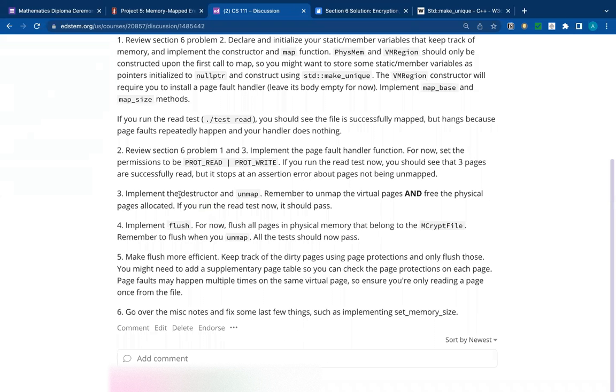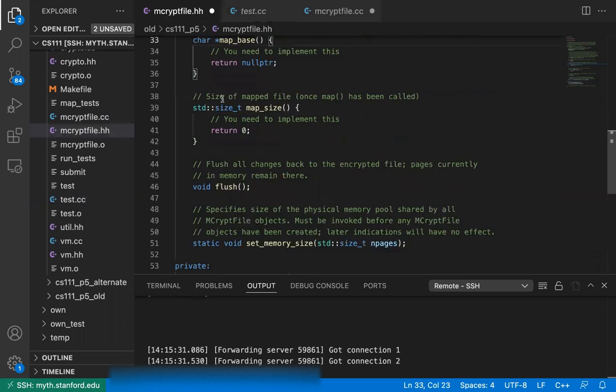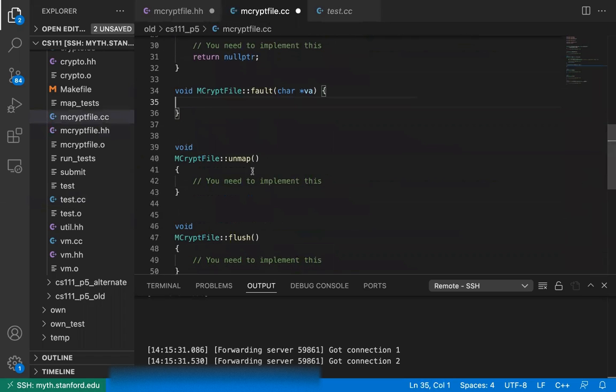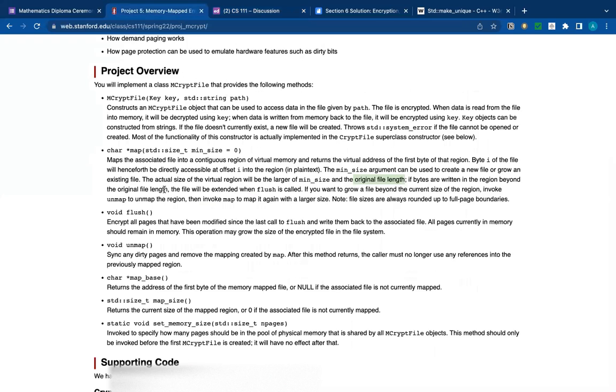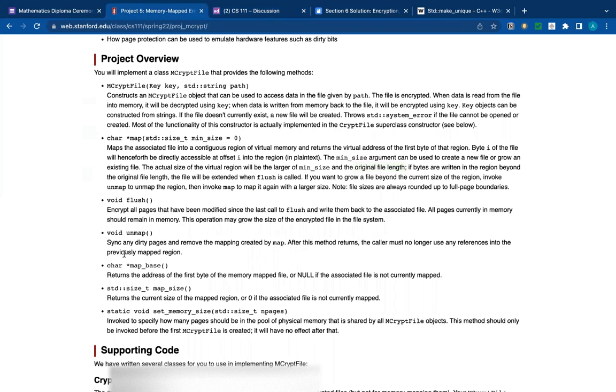Okay, once you're done with that, now you have to implement the destructor and unmap. So unmap, let's go to unmap first. What should unmap do? You can check out here. For unmap, you want to sync any dirty pages. So sync dirty pages just means flush the dirty pages. So you can call flush. We haven't implemented flush yet, but you can call flush. But the most important part is to remove the mapping created by map.